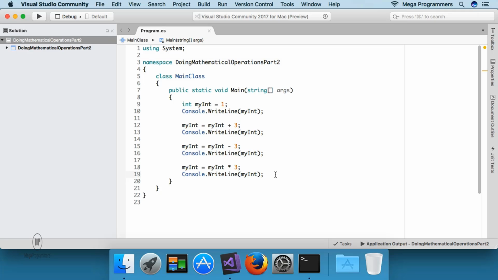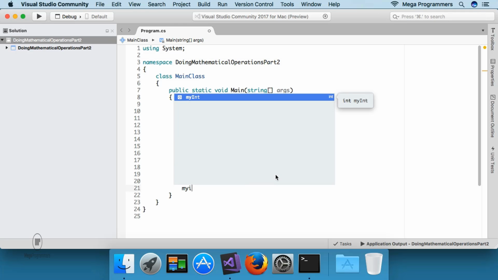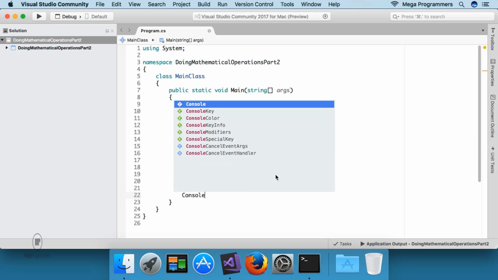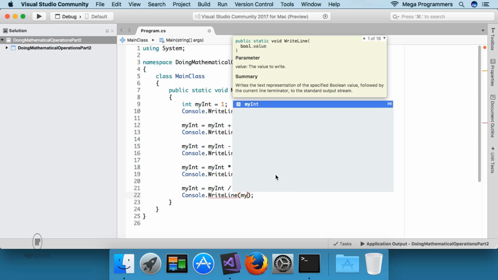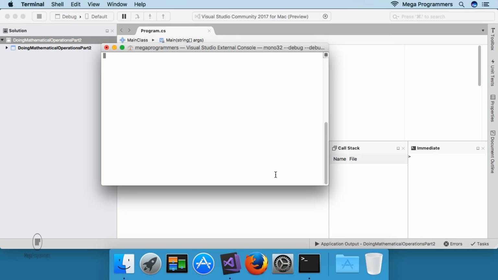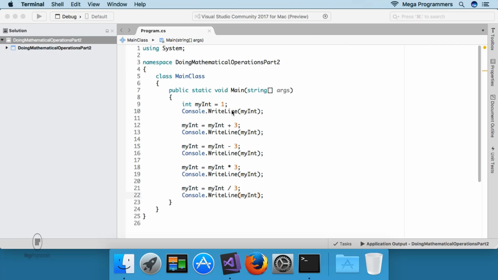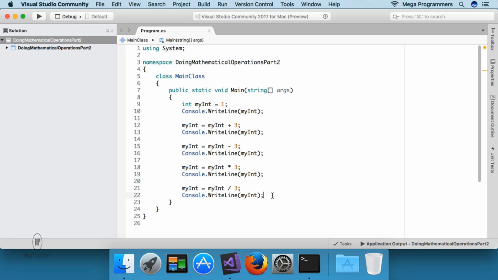So let's try to divide it by 3. So myInt equals myInt divided by 3. And Console.WriteLine(myInt). F5 to run our program. And as you can see, 1. So this is the longer version of what we would like to do. There is a shorter version though.